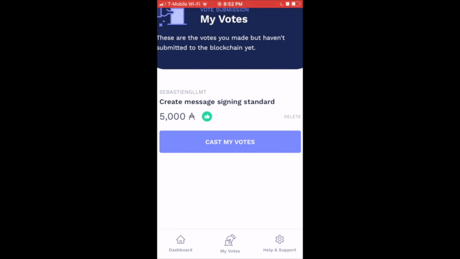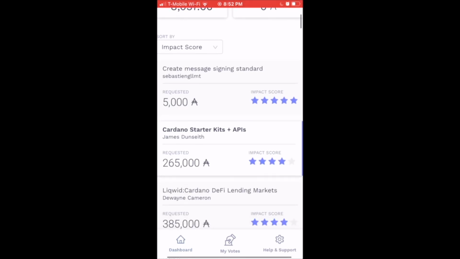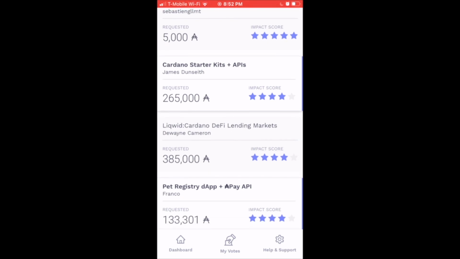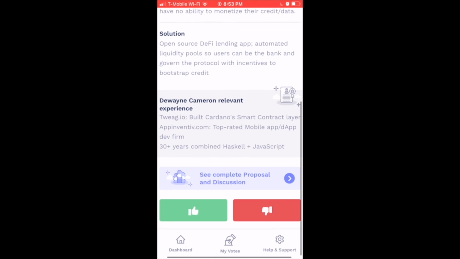I'm going to tap on the option at the bottom because I want to go through and see more proposals and show more support for members in the community. Taking a look also, I was looking at Liquid, so Cardano DeFi lending. I think that this is a big use case. So I definitely want to support Dwayne Cameron, who's got the Liquid protocol being built. This is a DeFi lending application.